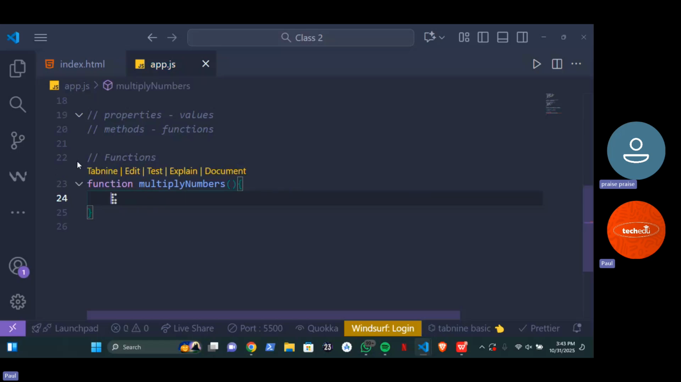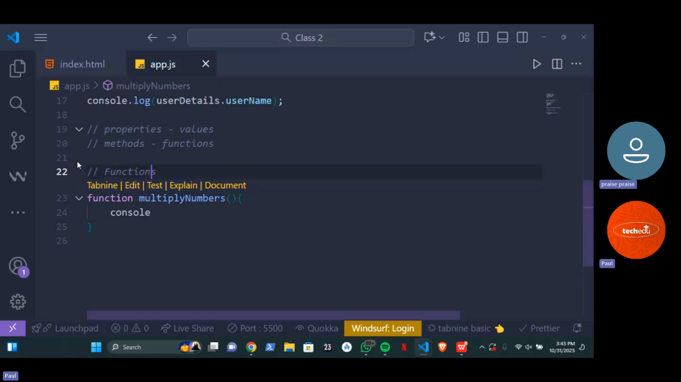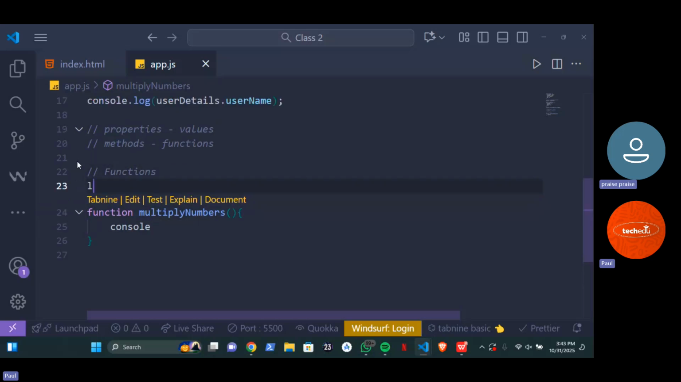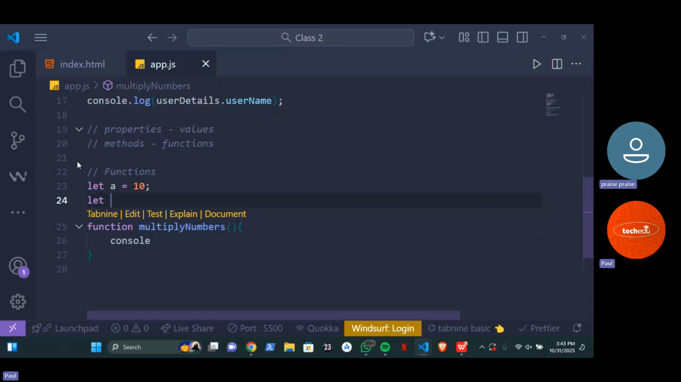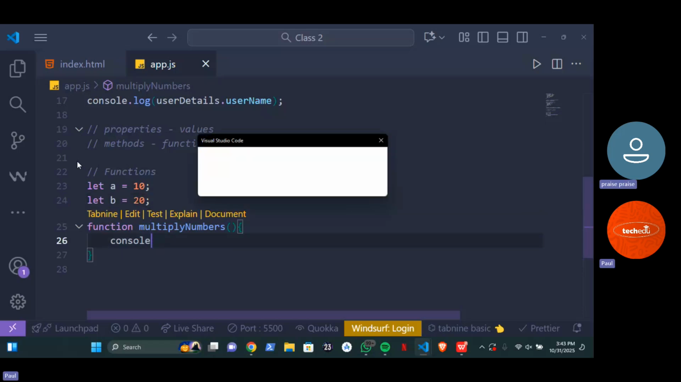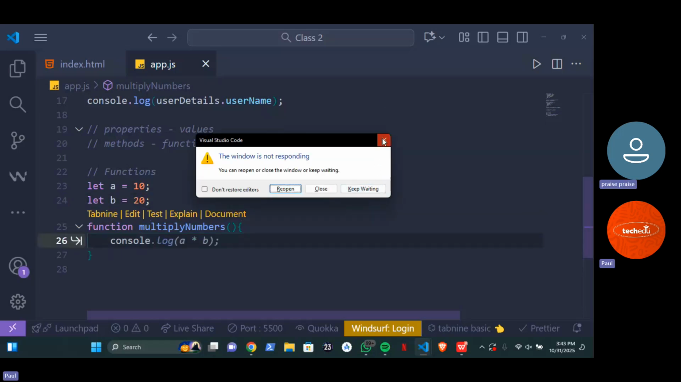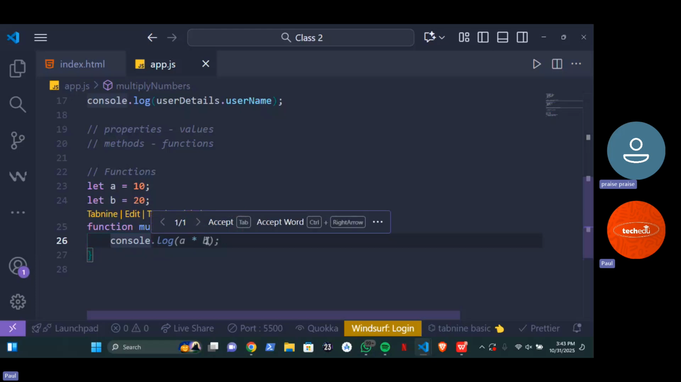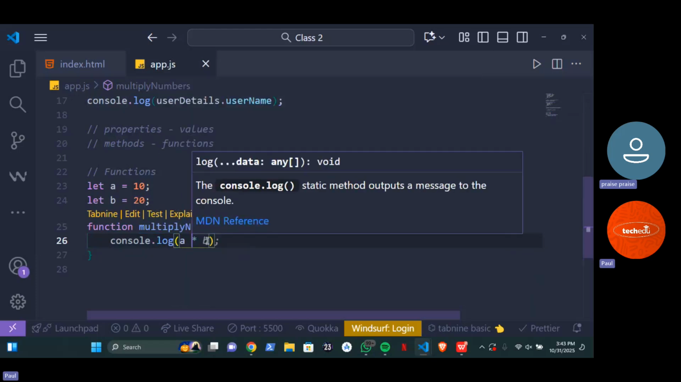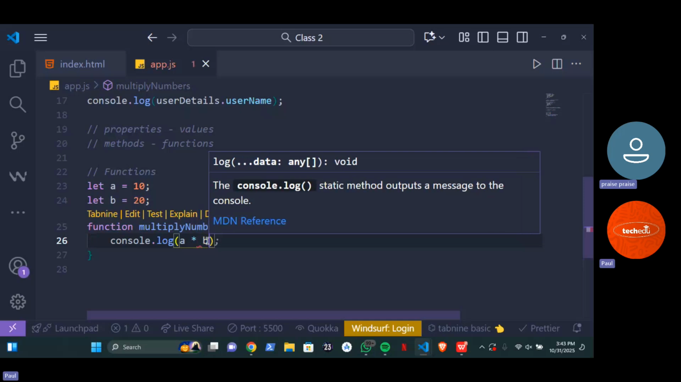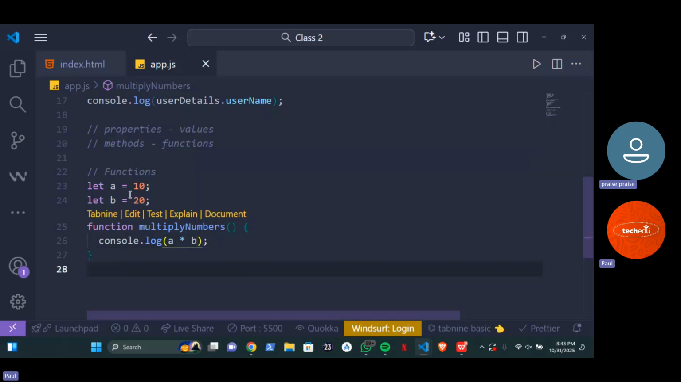Now I can have two numbers. Let's define two numbers here. Let a equal 10, let b equal 20. Then I can have console.log(a * b), using the multiplication sign. Now what have I just done? I've set the value of a to 10, the value of b to 20, and then I want to multiply numbers.